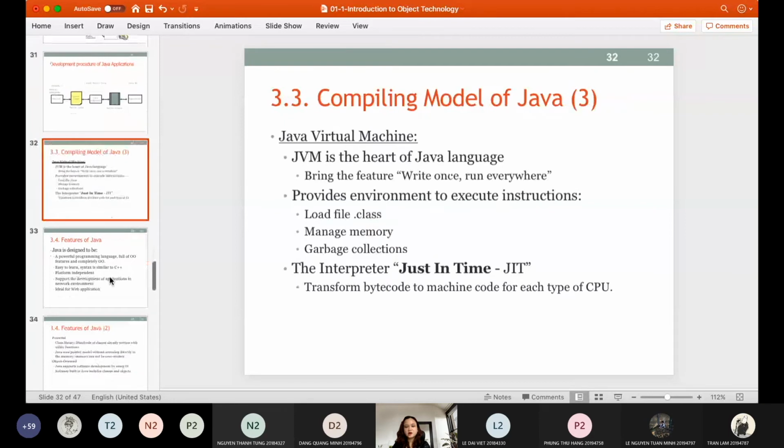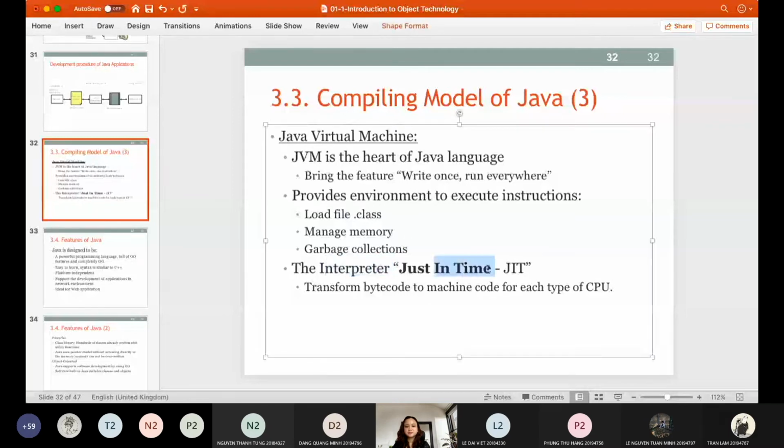So the JVM is the heart of the Java language. It has the interpreter and just-in-time compiler, which translate from the bytecode to machine code for the underlying hardware.